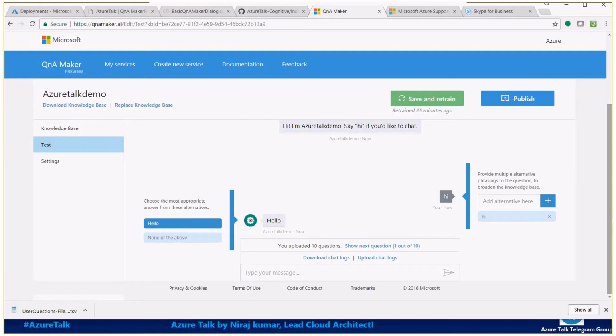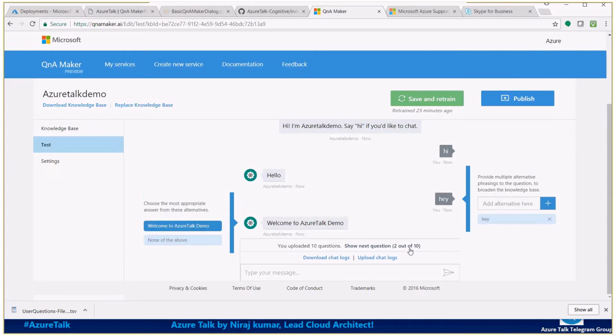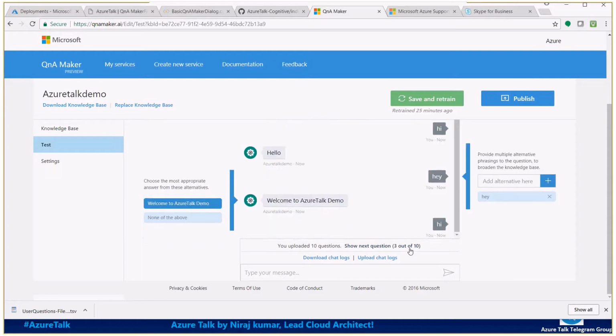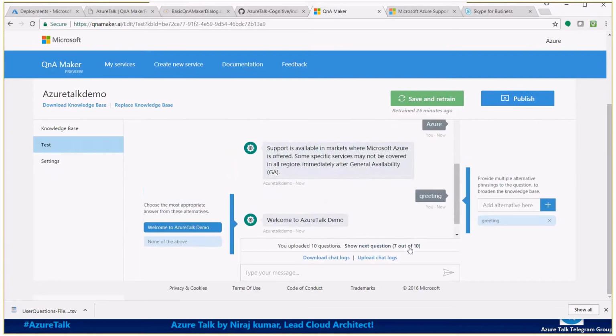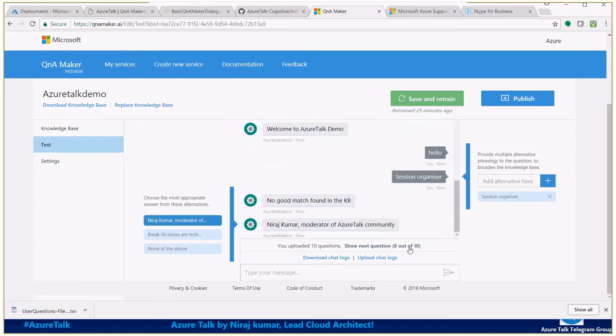So there were 10 questions asked, and it is showing you what the questions were. You can say someone typed hey and someone typed hi, then it was greetings. That was Azure. Someone typed Azure, someone typed greeting again. See, this is a session organizer, right? Session organizers came here, which was the thing I typed very recently.